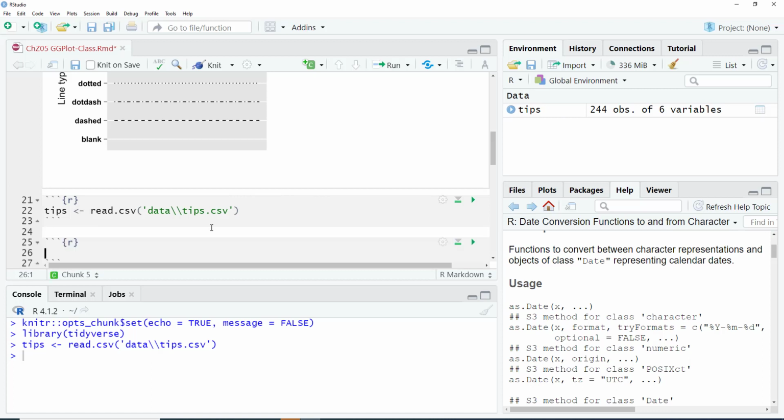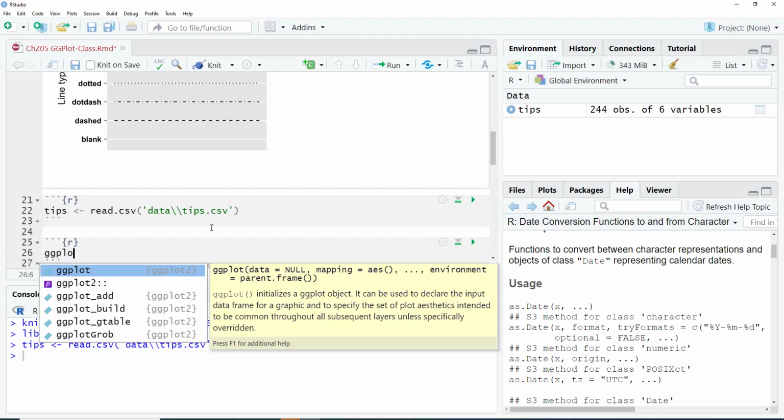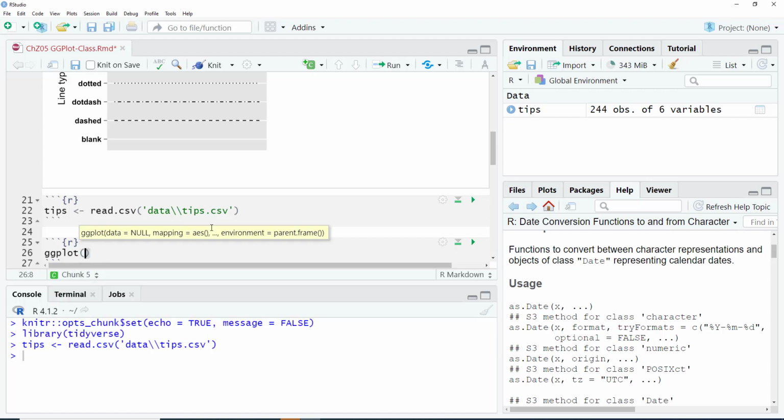Now we can plot the data, and let's say that we want to plot total bill. Remember, tidyverse already has ggplot in it, so we have ggplot.